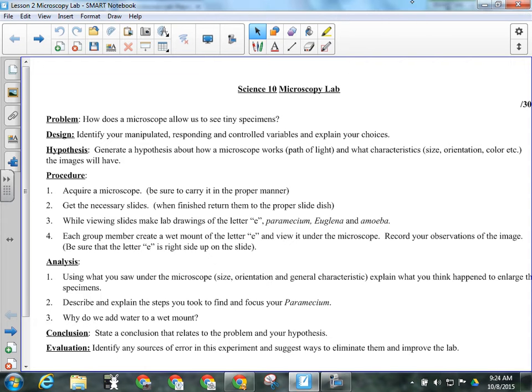Okay, so the problem we're investigating here is mostly about how the microscope is going to help us to see things. Okay, so what's inside the microscope? Lenses. What do lenses do? How do they magnify? What do they do to light? Okay, they direct the light. They change the path of the light.